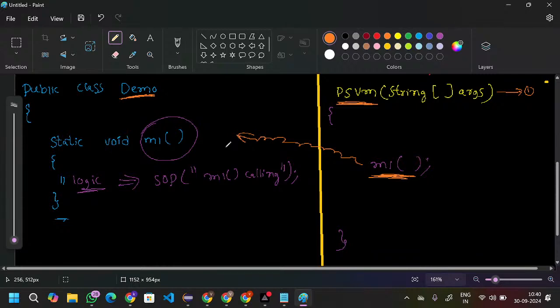Then what will happen? The controller will come to the main method, and we are calling the M1 method. So the controller will go inside the M1 method and it will execute this statement. Finally you will get the result on the console. This message will display on the console. This is scenario number one.